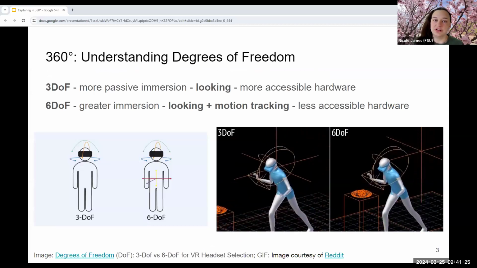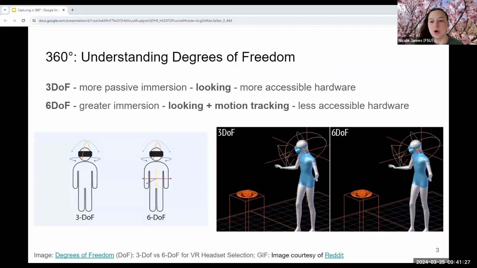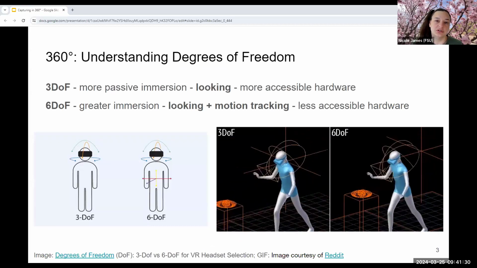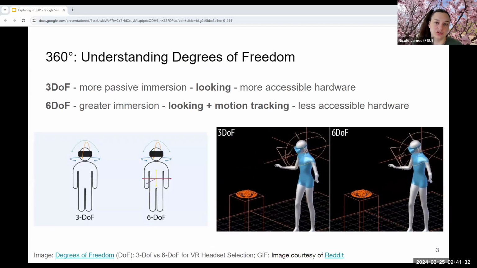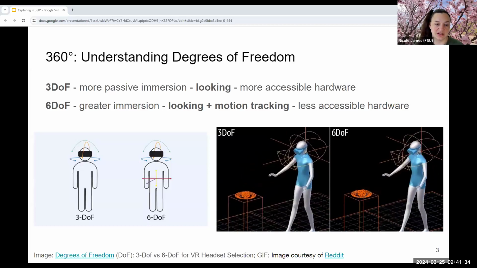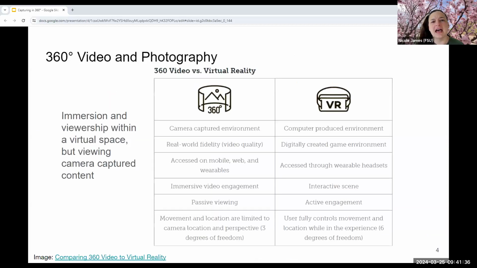So your 3 degrees of freedom allows you to look around a space, while your 6 degrees of freedom allows you to look around a space, but also approach and get closer to objects in that space and interact with them. And 360 is often compared with virtual reality, but this distinction between degrees of freedom is where they start to set apart. So the 360-degree experience is limited to the movement and location of a camera. So there's only 3 degrees of freedom and limited viewer interactivity with a scene or space. And this includes the length of a video.